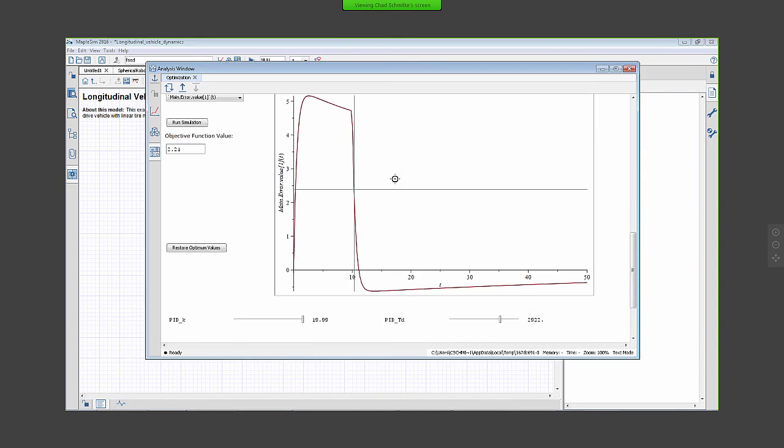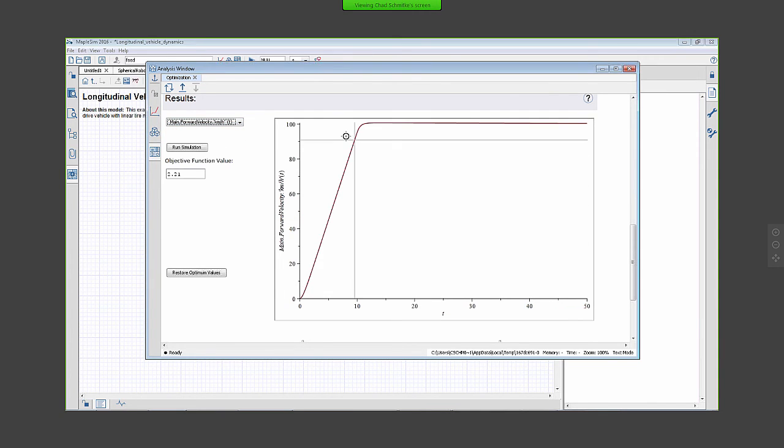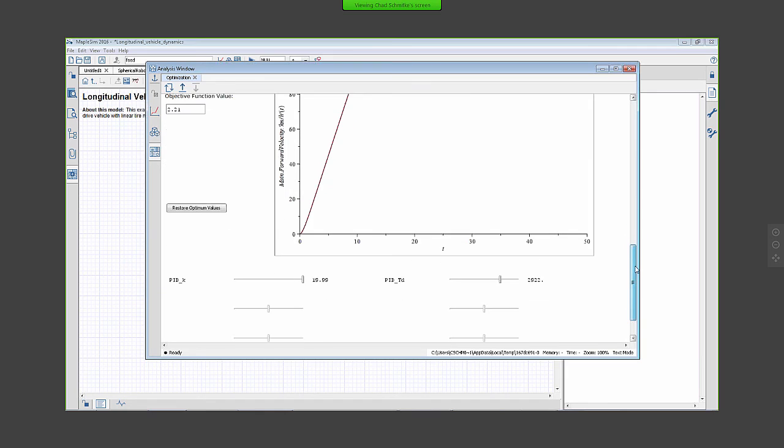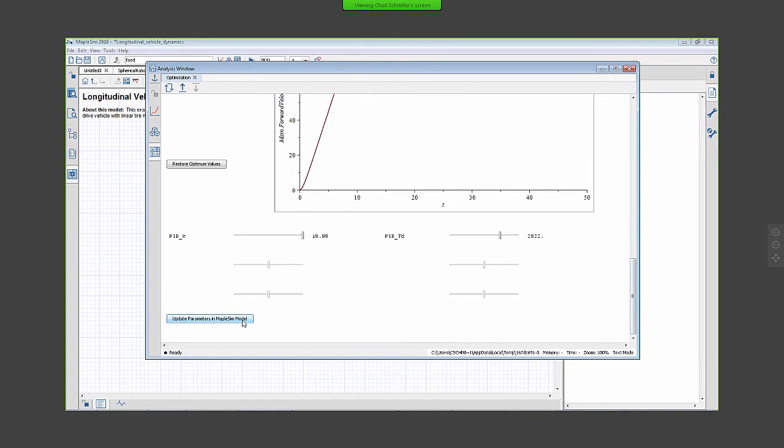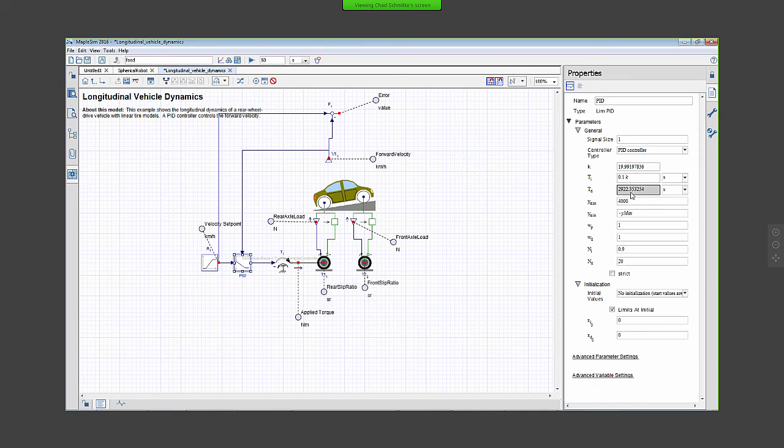Once I'm done, this is the new level for the error. We can also take a look at what that forward velocity profile looks like. And you can see the values that it's given. I'm just going to say that those values are fine. I'm going to update the parameters in my MapleSim model. And now if I go back and select that parameter, you can see those are the values that it tracked in that optimization.